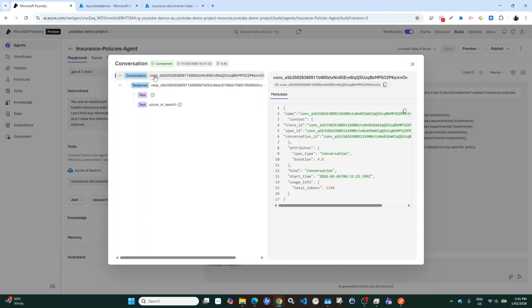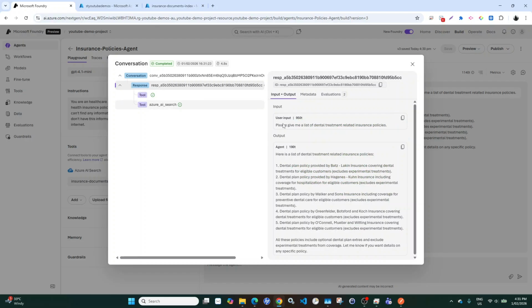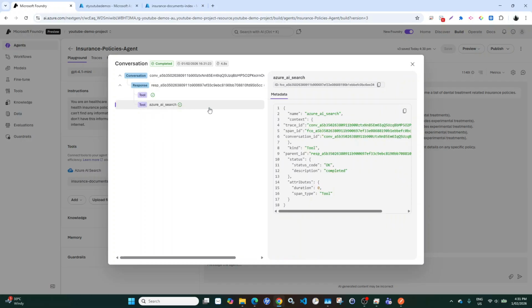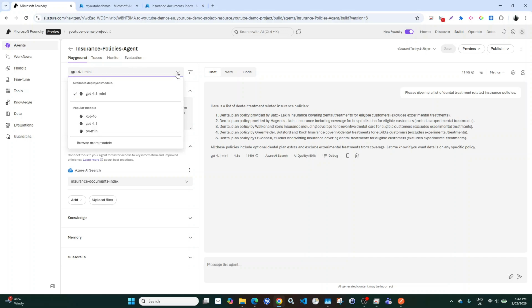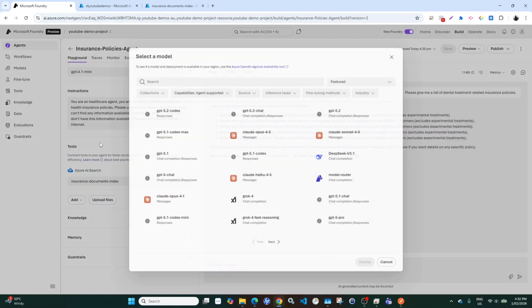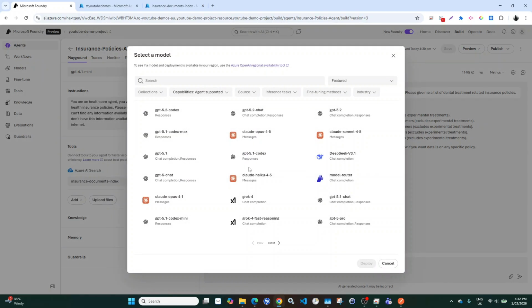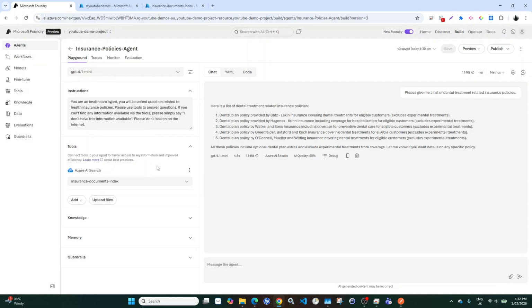Now you can see that I started a new conversation, and this was my prompt, and this used this Azure AI Search tool. This information was returned from that tool. And we are using this model, GPT 4.1. You can use from these popular models, or you can go to browse more models and select whichever you want. But for our demo, we are okay with GPT 4.1.